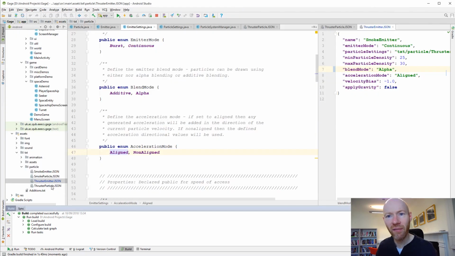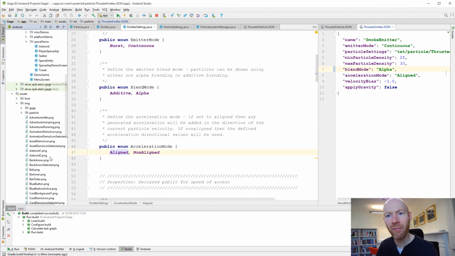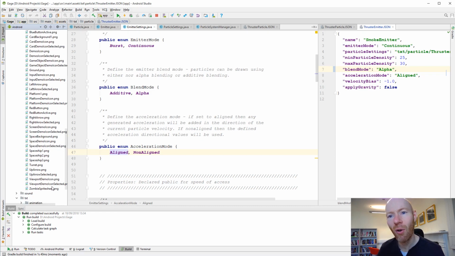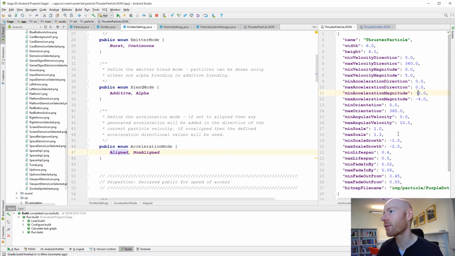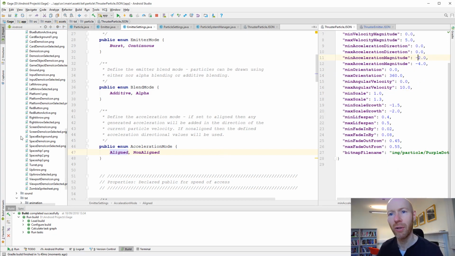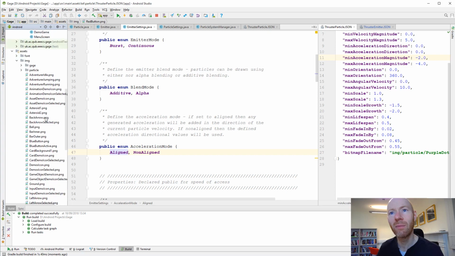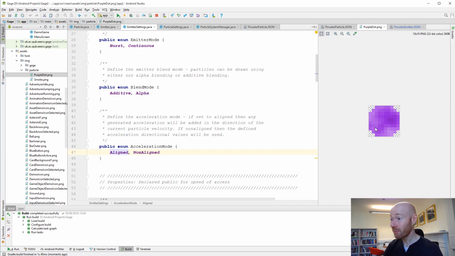Fair enough, if I find the bitmap for this here, I'm not actually sure what it is called for this one. Actually we can. So let's go to our thruster particles. It is purple dot. So purple dot is our particular image inside particle. Okay, there you go. So purple dot is the thing I'm currently displaying.